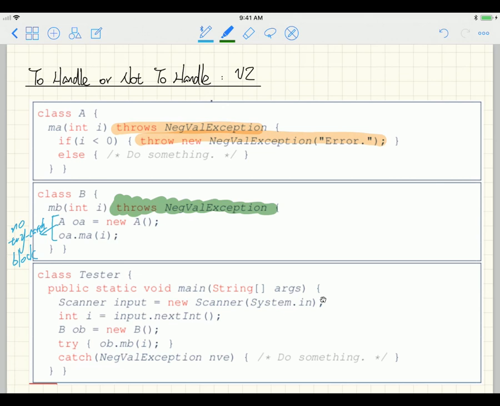Now we come to this level over here, tester. For the tester, we got 2 options. We can either choose to handle that, which is version number 2, or we can choose to propagate it, which is version number 3. For version number 2, we got try and catch, right? Because we are trying to call MB over here, and it might throw this exception, so we just try and catch. Okay, it's handled. That's why for the main method here, no need to write throws negative value exception. There's no need to do that.